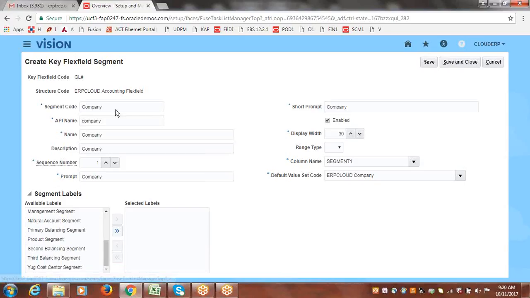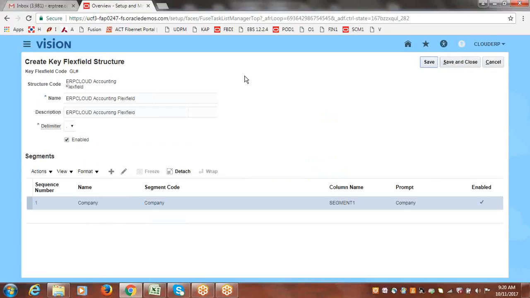Since this is a company, I'm going with the primary balancing label assignment. So assign this, select it, then select it into this labels list. That means we assigned the primary balancing segment label to the company segment. This is how you can assign, and then say save and close. For department and account, they will also be assigned the relevant labels. One segment we created within this chart of accounts structure. Let's go and create one more segment.